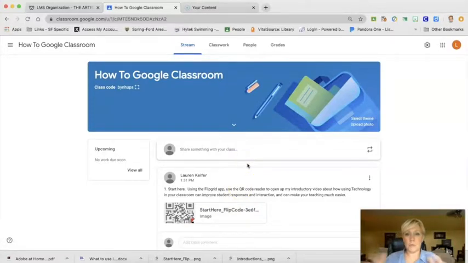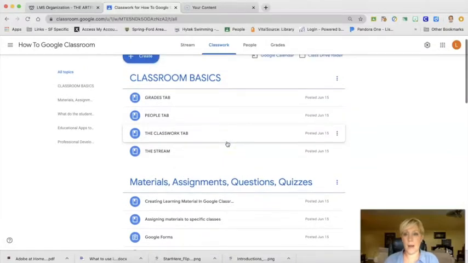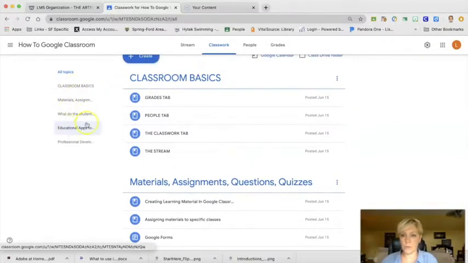I keep my stream and my classwork tab separated. You can do that in the settings function up here. I don't like everything to post to my stream, only the things that I want to communicate to my students. So in the classwork tab, that's where I have all of my units and things. So units are grouped over here.